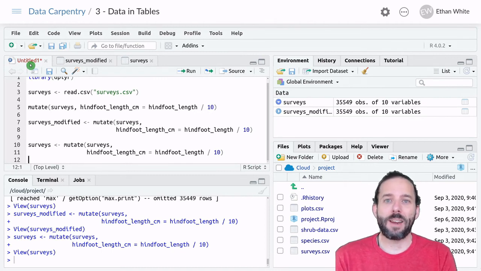So that's the basic idea behind mutate. We use this function to add new columns to a data frame. Mutate, like all other dplyr functions, creates a new value, a new data frame, and returns it. And so if we want to store it for later, we need to assign it to a variable.